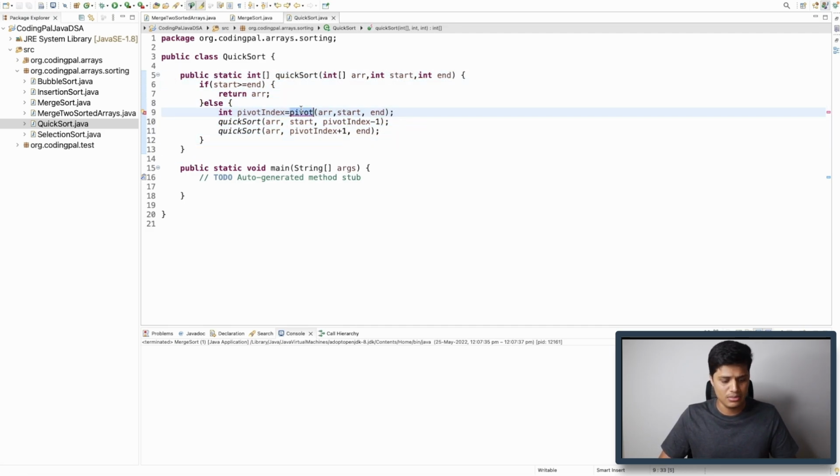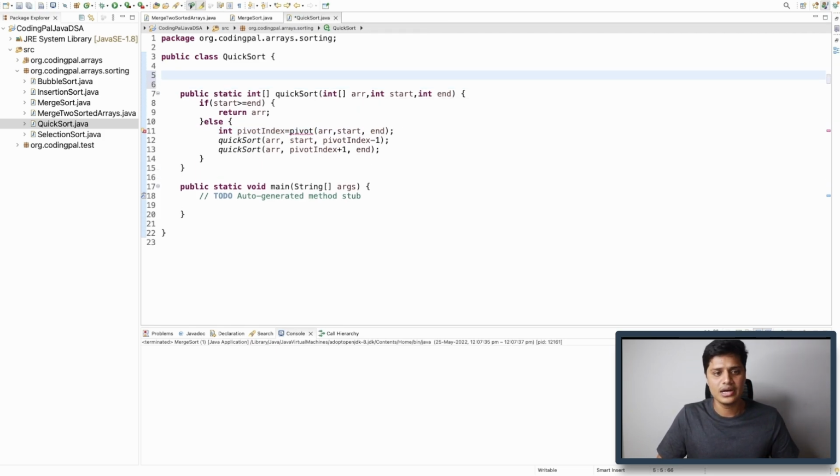We are not done yet. We will have to implement this pivot function. This pivot function has to return the pivot index in the array that is appropriate for a value that we have moved into its appropriate position in the array, right? So for that, I'm going to define a function called public static int, since it has to return an int. Let's say the function name is pivot. It will take an integer array, the start index, and the end index.